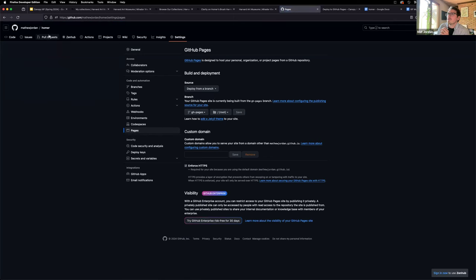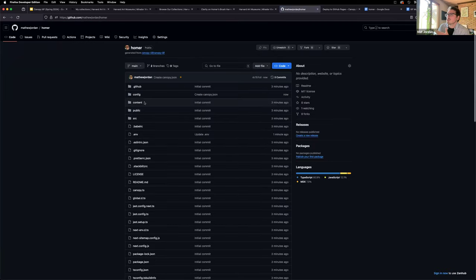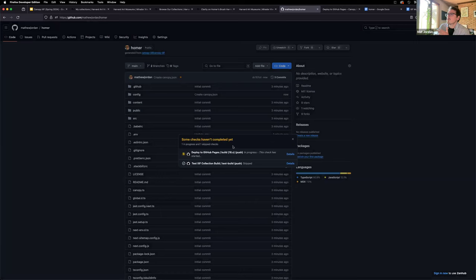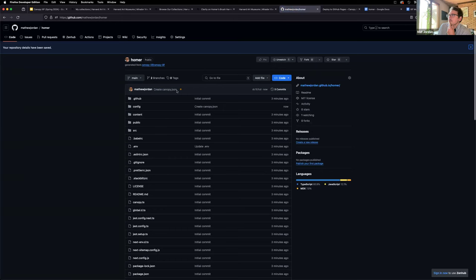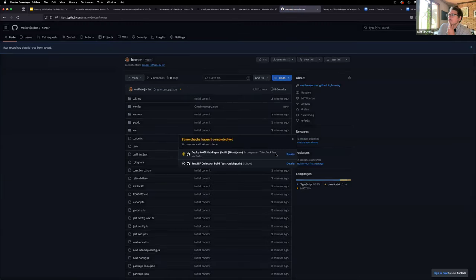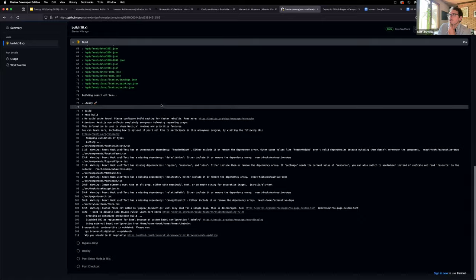And now whenever I make a change in this config, it's going to automatically build and generate my Canopy site. And because it's statically generated, it has the ability to be hosted in GitHub Pages. And it will take a second for it to go. I can show you how this build process is going though.